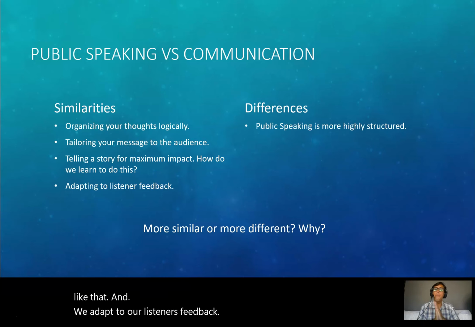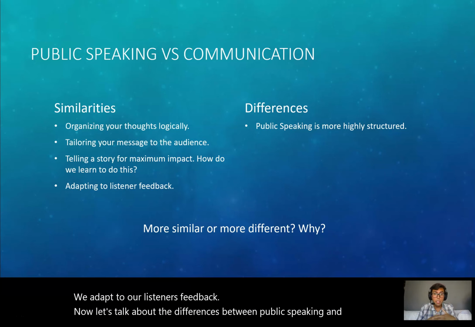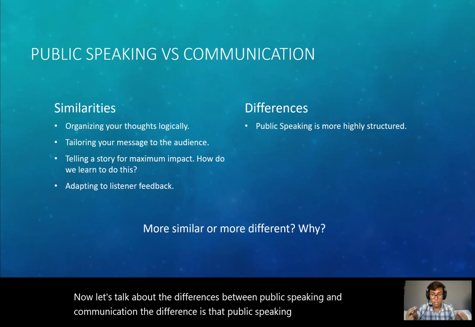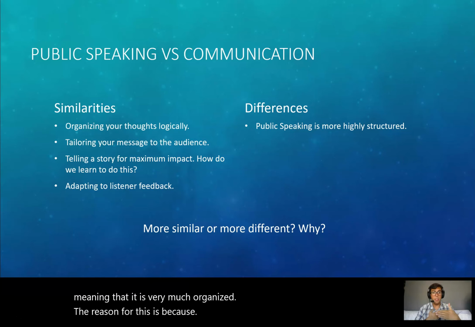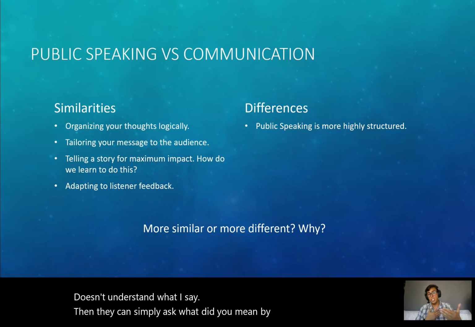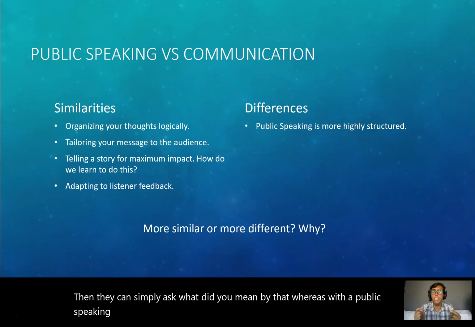Now, let's talk about the differences between public speaking and communication. The difference is that public speaking is more highly structured, meaning that it is very much organized. The reason for this is because if we are communicating and someone doesn't understand what I say, then they can simply ask, "What did you mean by that?" Whereas with a public speaking situation, we do not have this luxury. The audience has to get it at the first time that they hear it.